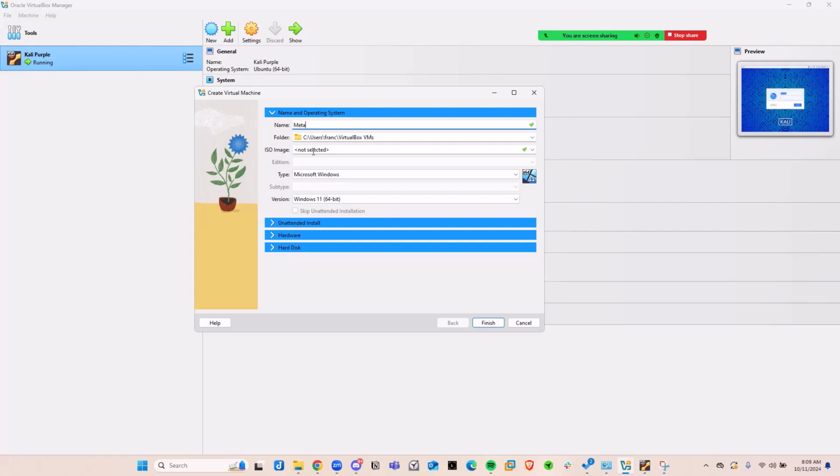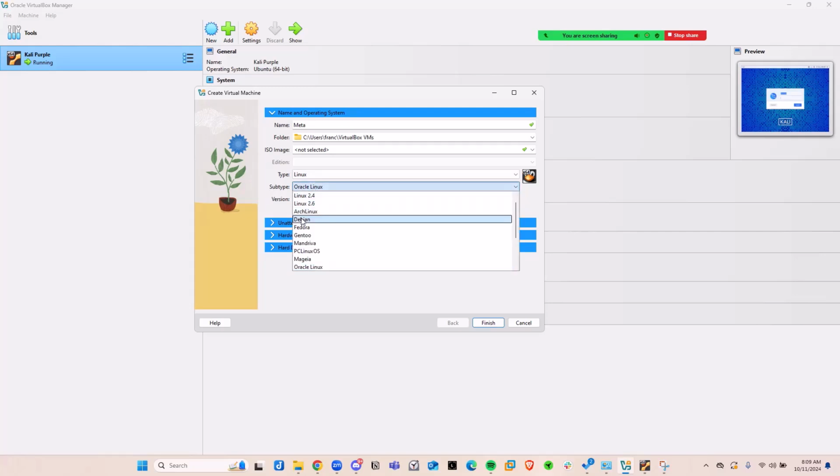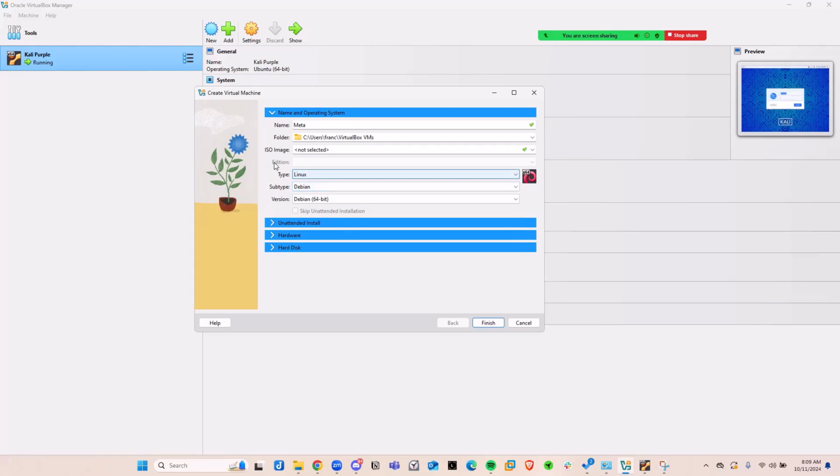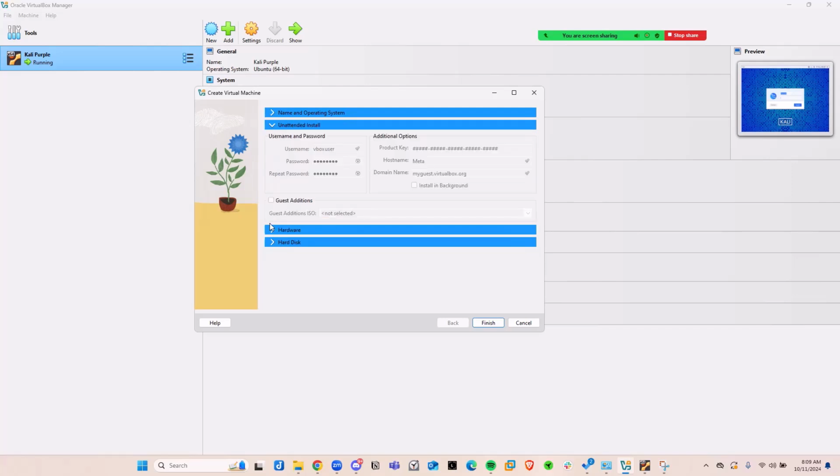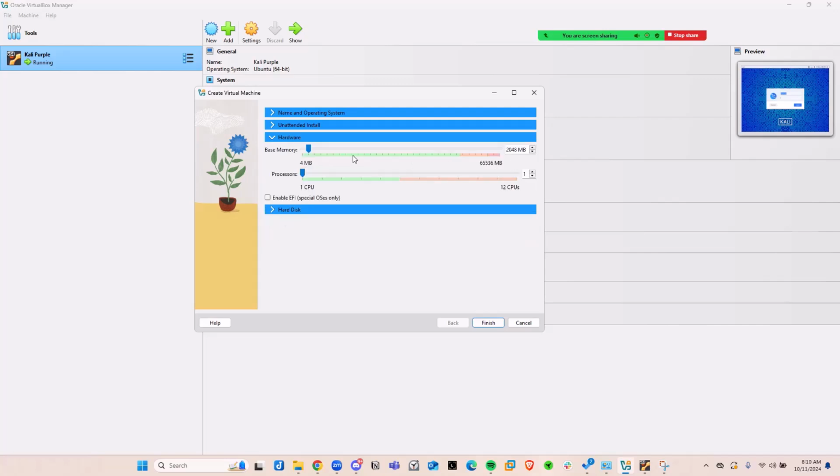And for the ISO image, we're not going to put anything there because, again, we are going to install this a little bit differently. But for the type of operating system, pick Linux. And for the version, go ahead and go with Debian, because Metasploitable is built on top of Ubuntu, and Ubuntu is a flavor of Debian. I'm getting ahead of myself now. But anyway, after that, let's take a look at the unattended install. There's nothing to do there. For the hardware, we can increase this. Currently, it's on 2 gig. That should be more than enough, but let me push that to 4 just because I can. And that's looking good. We don't need to turn on that.